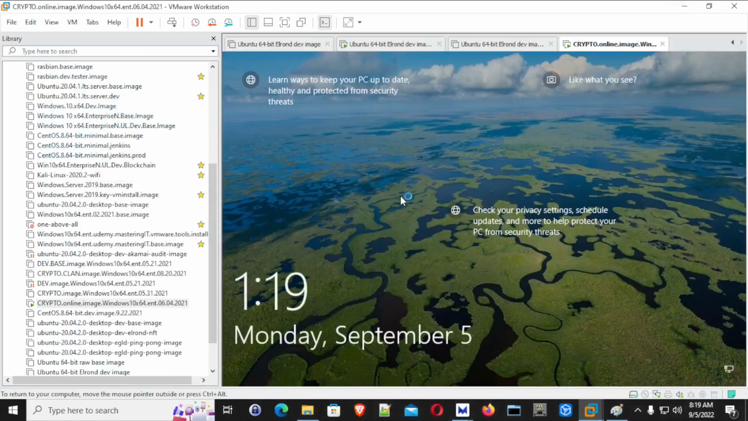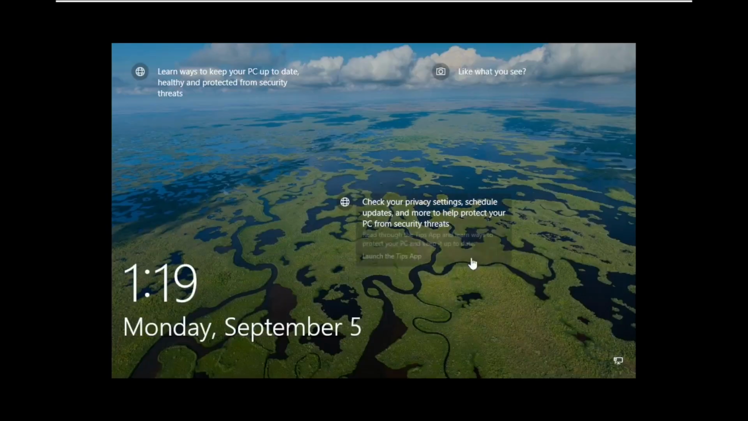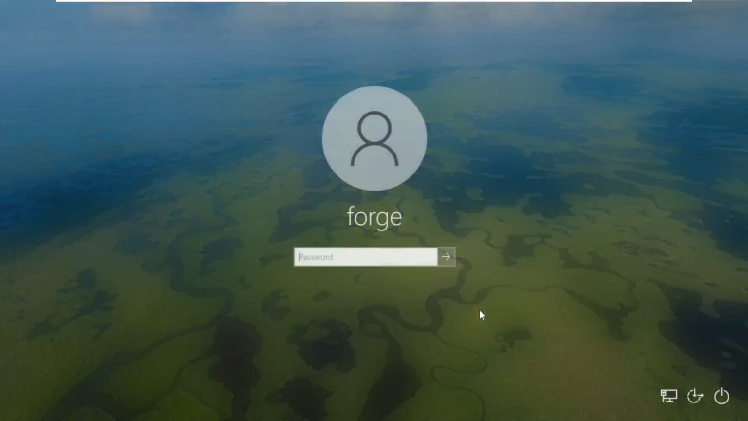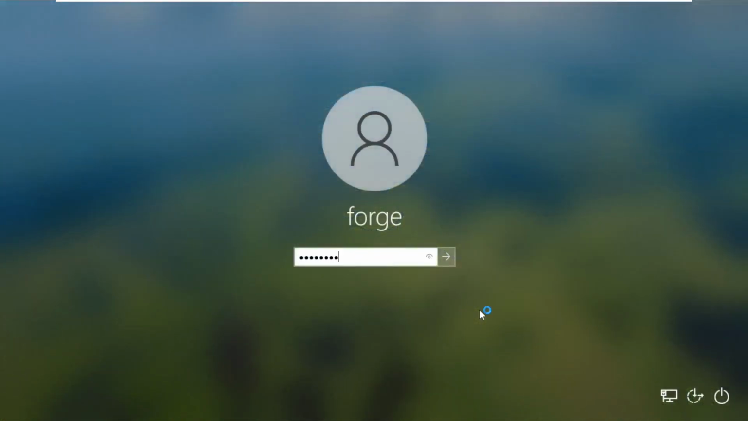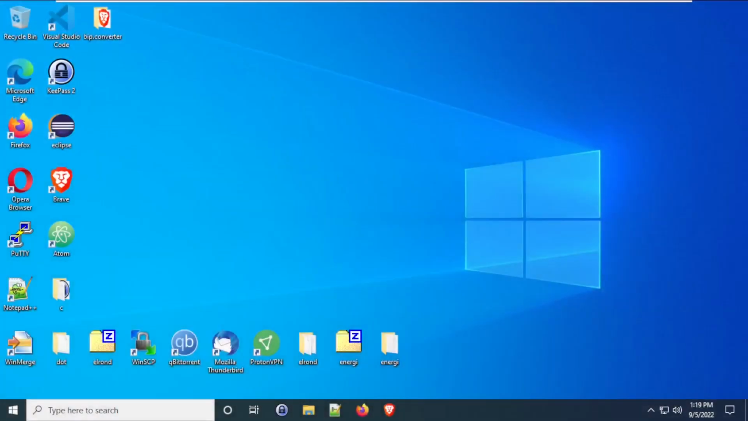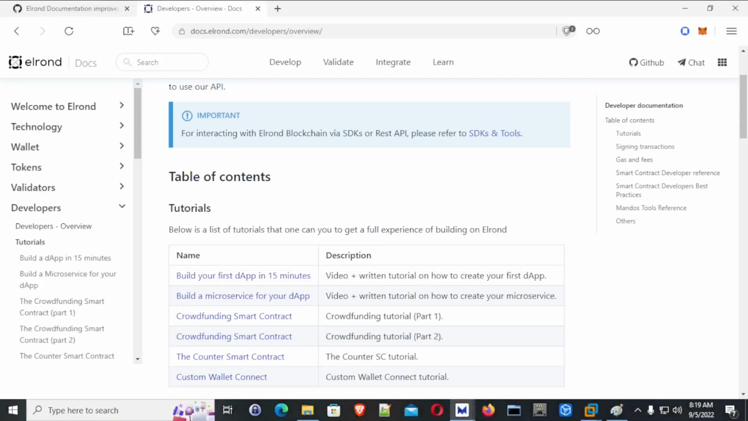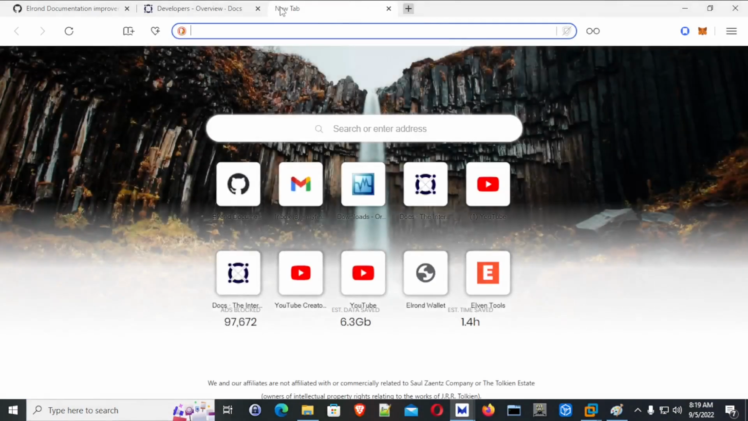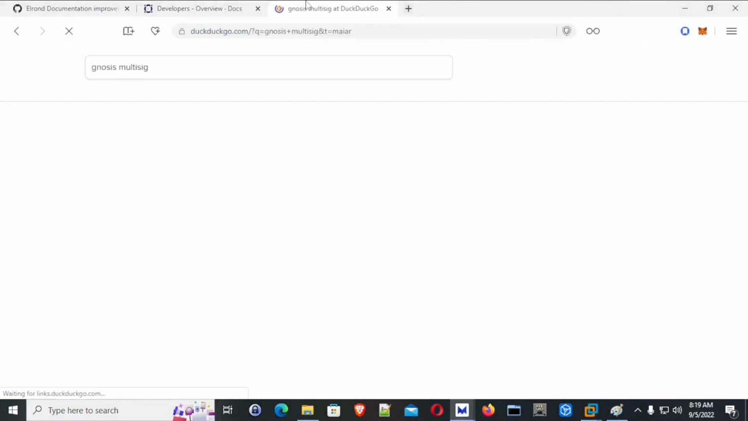Okay. And I wanted to show you this too. I first got involved with Multisig wallets when I was using Ethereum and Bitcoin, and a Gnosis Multisig wallet was one of them.